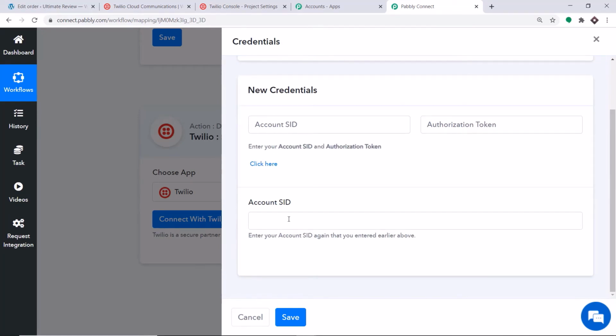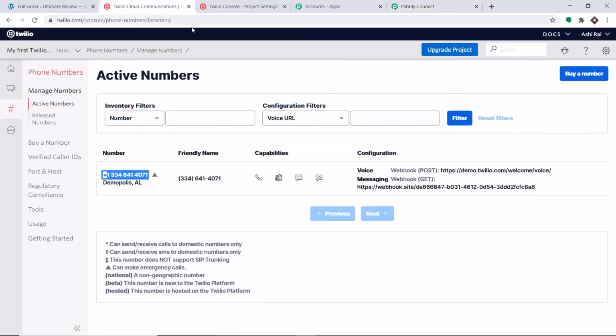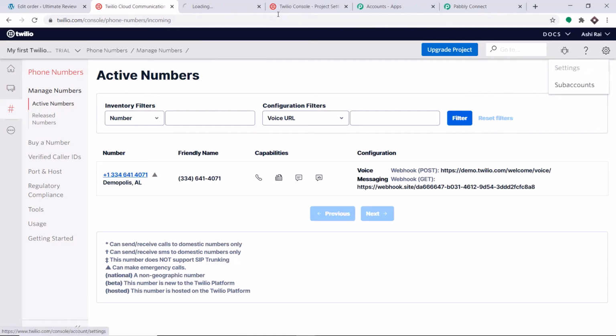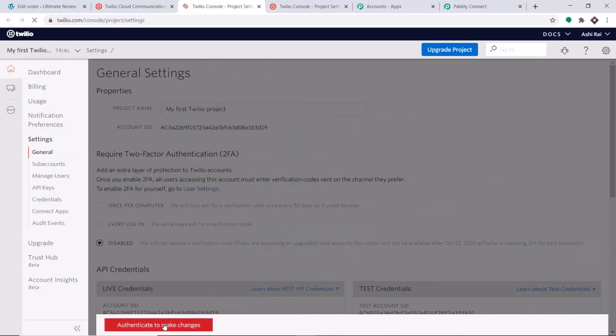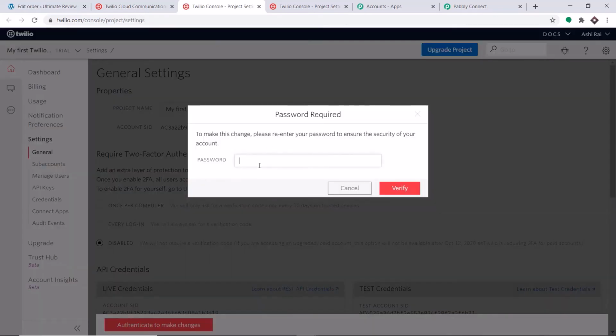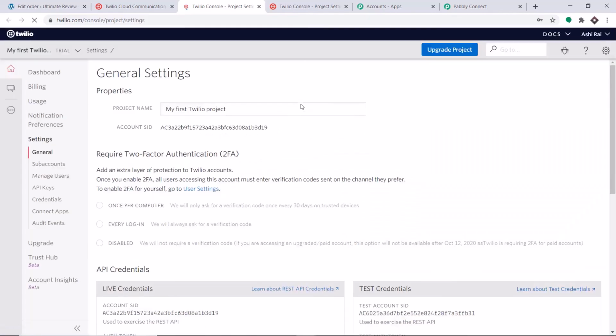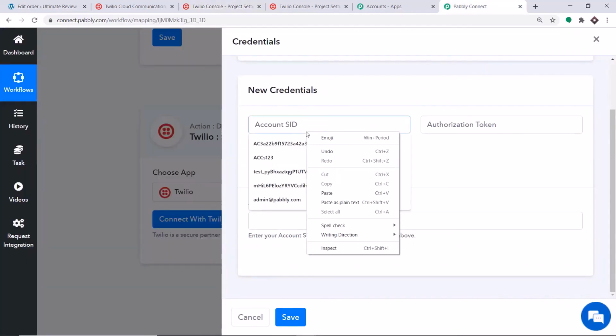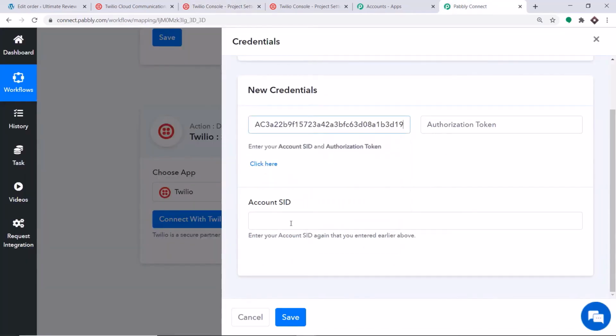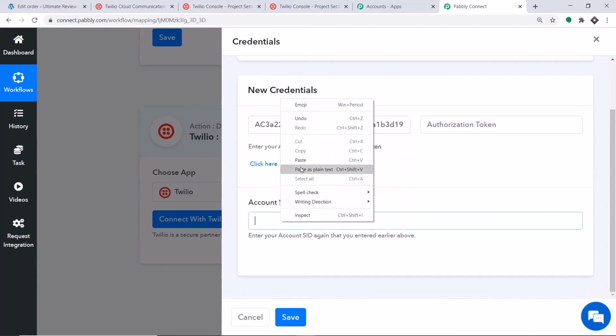Let us have a visit to Twilio. This is my Twilio account. All I'm going to do is click on settings and open this in a new tab. This is my settings page. It is asking me to enter my password, so I'm entering my login password. When we scroll down in the live credentials, you will find the account SID. Copy this and simply paste it here. Now again we have to paste the account SID right here, so I'm pasting it here.